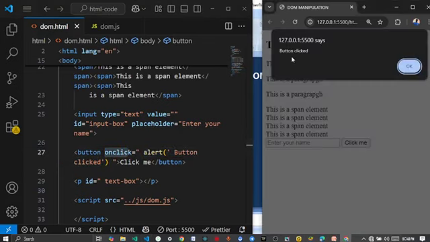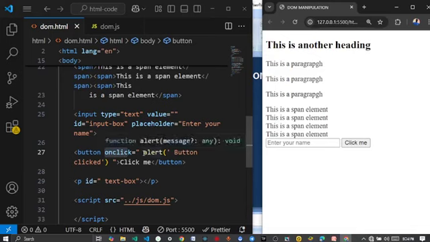Click now. You can see we have this alert box that says button clicked. If you click again, you have the same thing, button clicked. So it means that this is going to be triggered every time you click on that button.